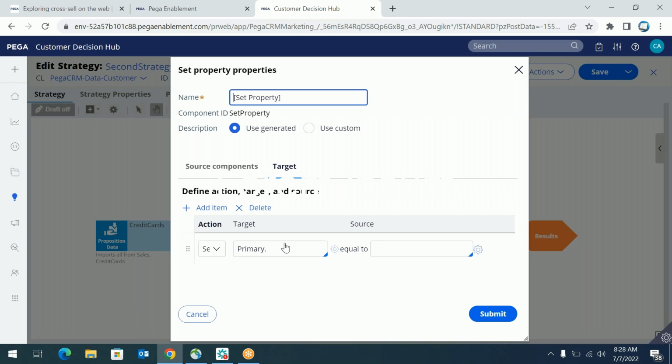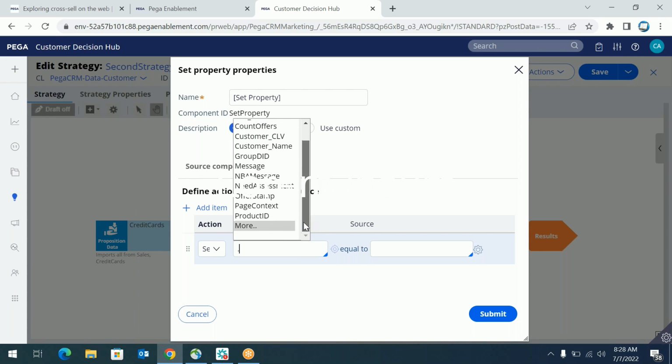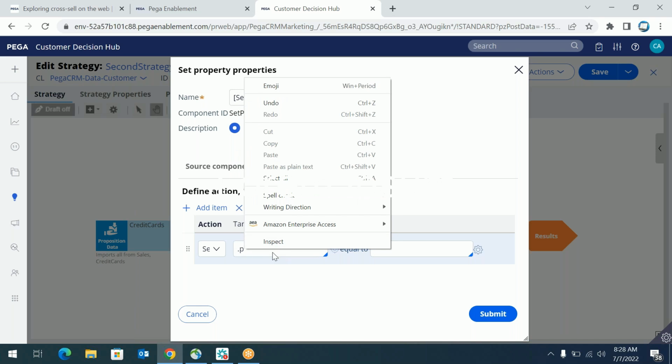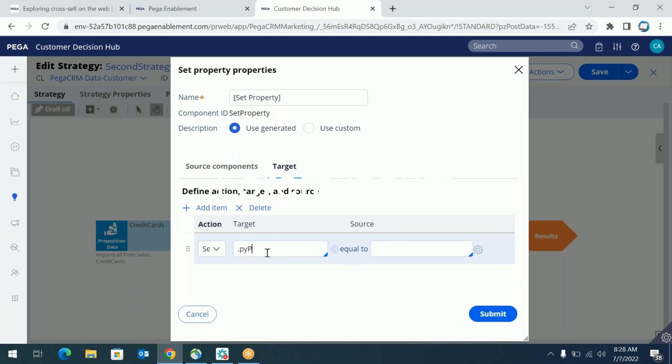So I'll just set the SR class properties only. I'll simply modify some existing property, something like PY propensity. This is the property which I told you about in the slide, right? PY propensity is nothing but how much probability this particular offer has of converting into a positive outcome.